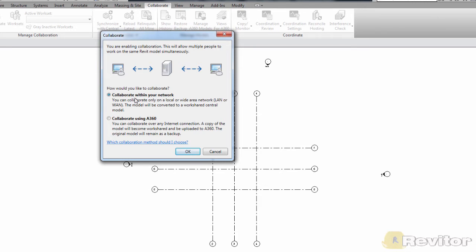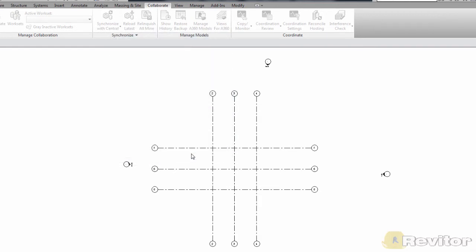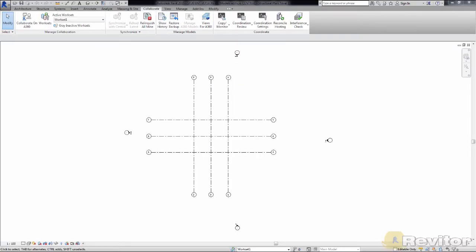In another video, we'll see how we can use Autodesk 360, but trust me, if your team is in one building, it's way better and faster to use a local network than a cloud-based solution like Autodesk 360.